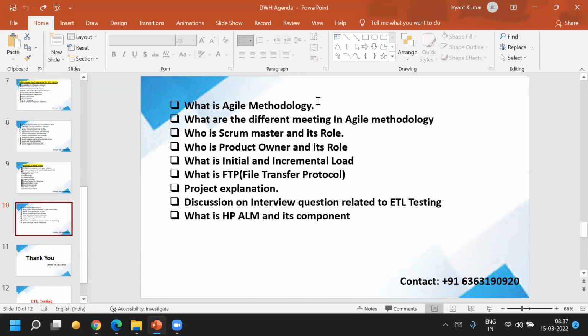Okay. So the project explanation will cover two projects. I will explain a real-time scenario and the whole process of it. Then discussion on interview questions related to ETL testing. At the end, as I told you, 150 to 200 questions will be given, and most of the questions the interviewer will ask come from those.